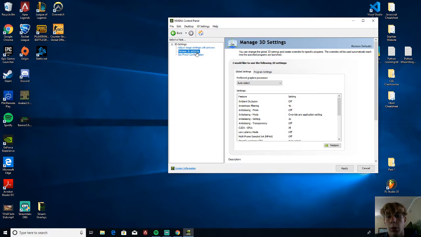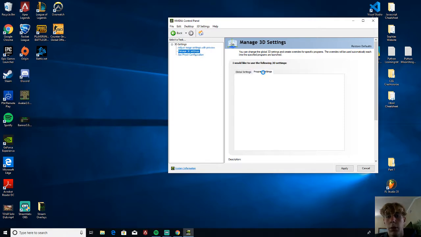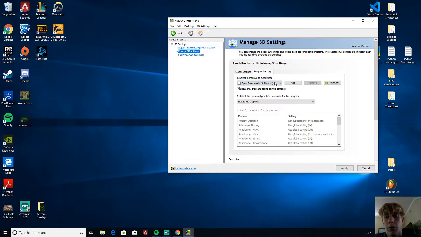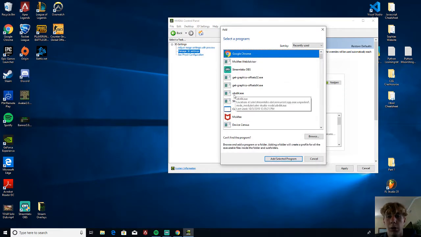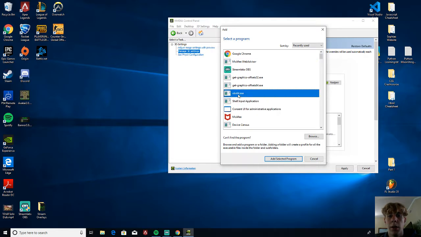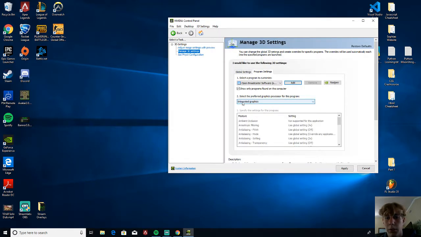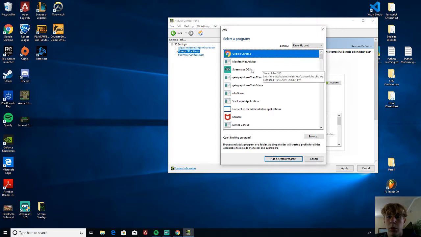Then you're going to go to this manage 3D settings tab, and this is probably the most important. You're going to go to program settings, and once it loads up, you're going to want to press add, and then find where it says obs64.exe, and you're going to click that, and where it says select the preferred graphics processor for this program, you're going to want to go to integrated graphics. You want to do this so that it's not using your NVIDIA or your graphics card in order to run the processes through OBS. That's going to take less stress off of it, and it'll make things run a little bit better. You're also going to want to do the same thing for StreamLabs OBS.